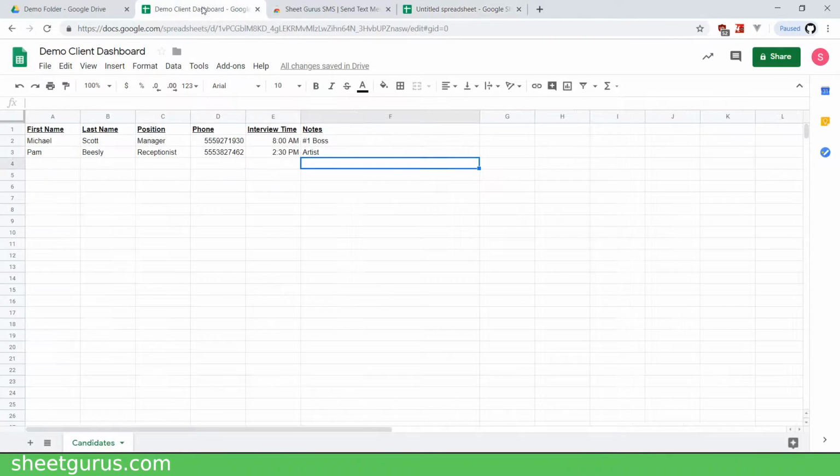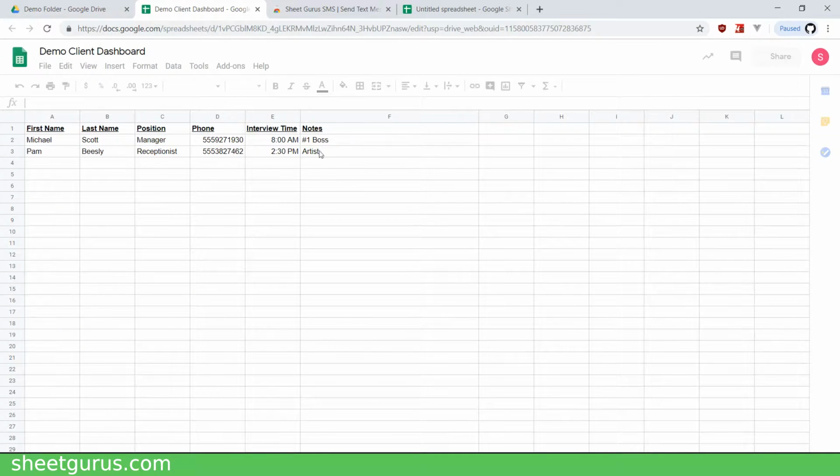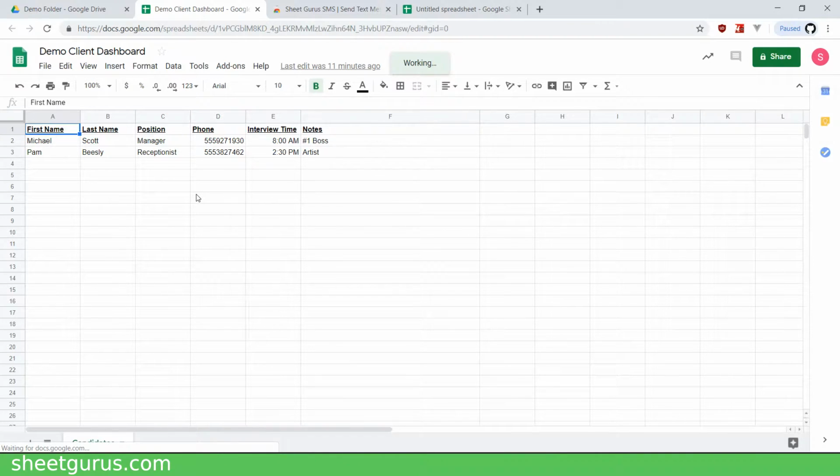I have this other spreadsheet that I already created called Demo Client Dashboard. So if we go ahead and open that up, and once it opens up, you'll see I just have some basic client data. The idea for this spreadsheet was to organize potential candidates for a new job. So scheduling interviews, which is a common use case for sending automated SMS text messages.